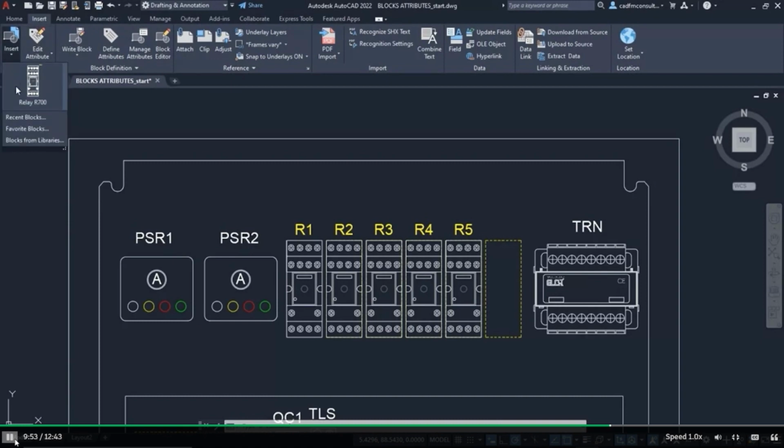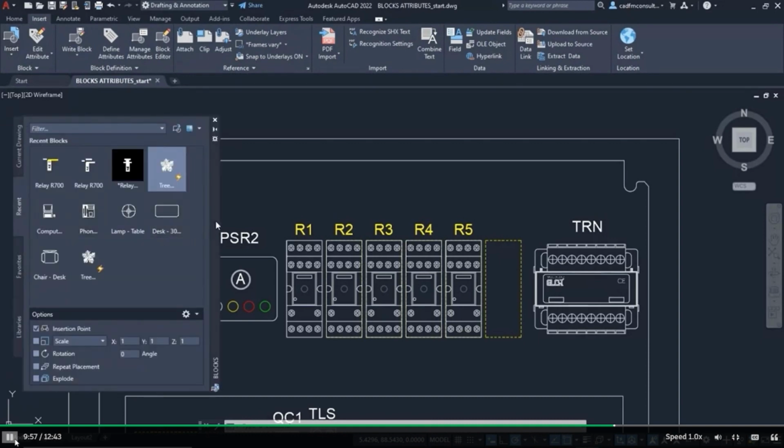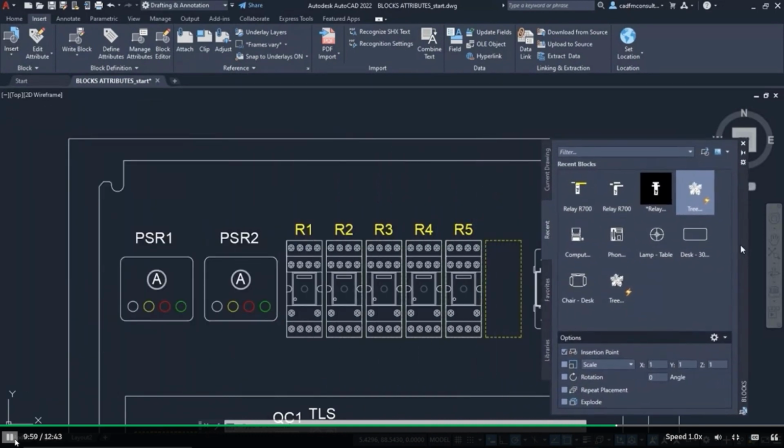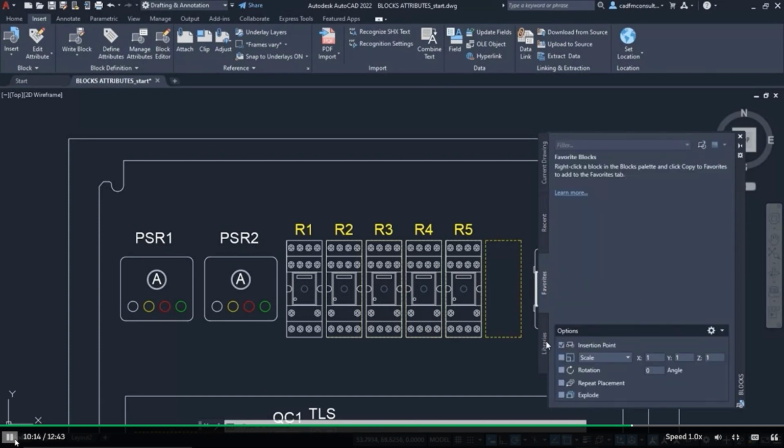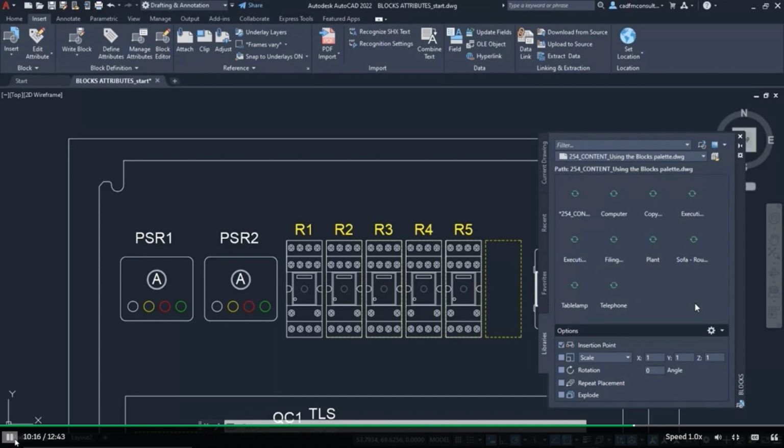And if I click here, I want to go to Recent Blocks. And this will open up the Blocks palette. And as you can see, I've used lots of different blocks in the past. There's the relay. I've used a computer block, a chair, a tree, and so on. So those are all my most recent blocks that I've used, and I can bring those in from other drawings. I can also set favorite blocks if I want to, and that's where I can set up the block libraries in the libraries tab there.